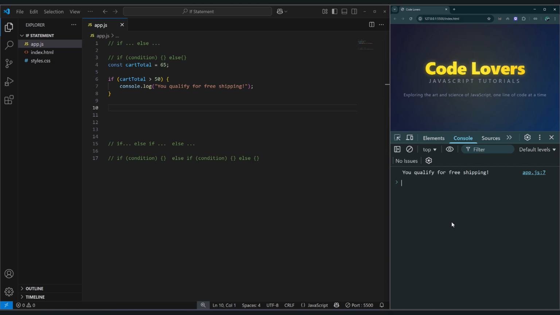But what happens if the condition is false? Let's change the cart total to something less than 50, like 35. Now if we run this, notice that nothing happens. The code checked the condition, found that 35 is not greater than 50, and so it completely skipped the code inside the curly braces. This is useful, but we want to give the user a message in either situation.